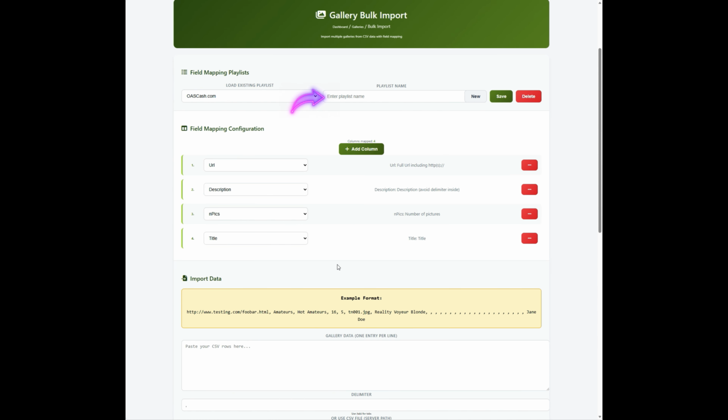In the middle is a playlist name text field, where you type a name to save the current configuration as a new playlist. On the right are 4 buttons. A gray New clears the form. A green Save writes the current configuration under the name you typed, with a warning if the name field is empty. The drop-down handles loading via its auto-submit behavior. A red Delete removes the currently selected playlist after a confirmation prompt.